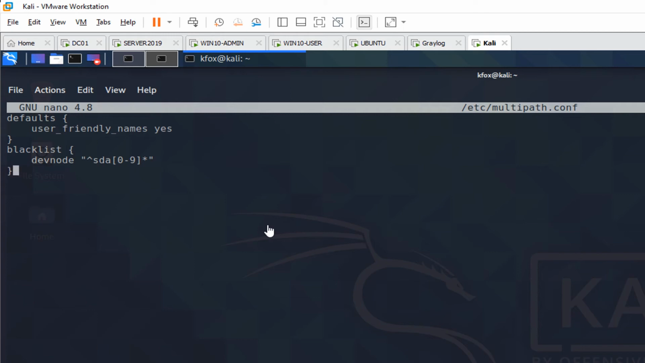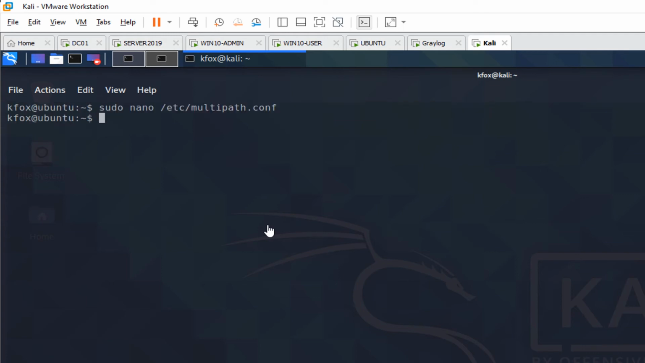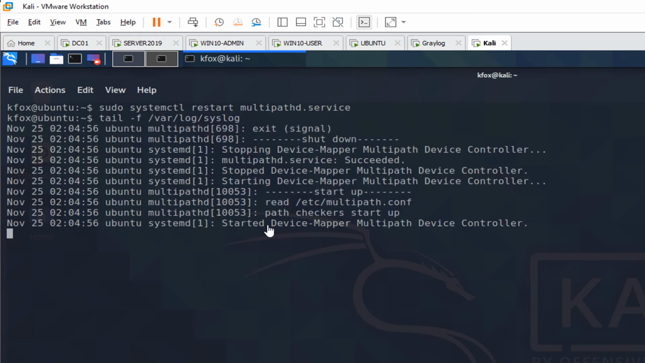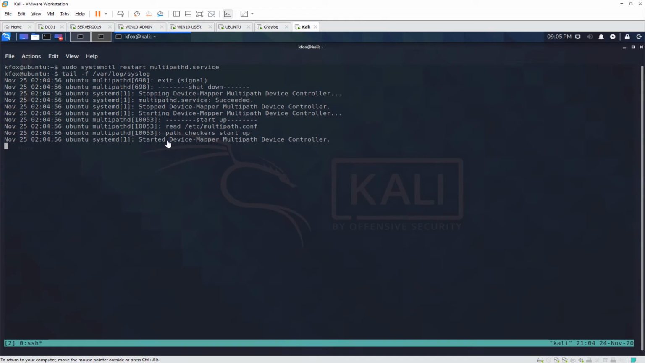And once that's complete and saved, we'll restart the multipath service. And then if I tail the syslog again, we should not see those events hitting the log file. And they won't be going to Graylog, which is what we want.